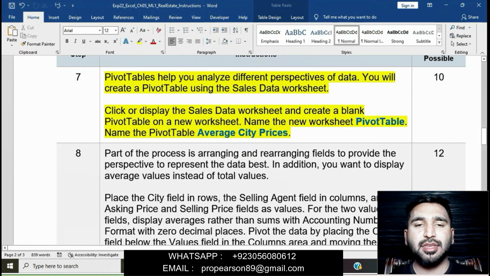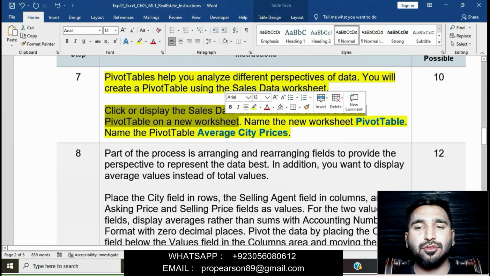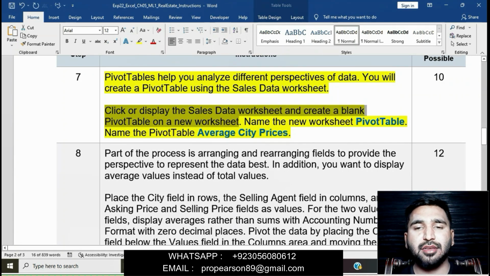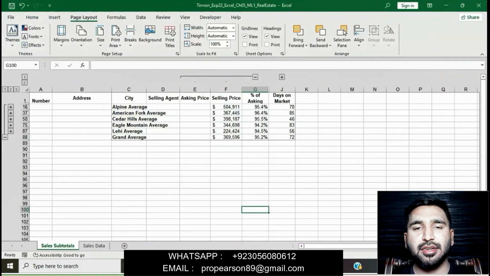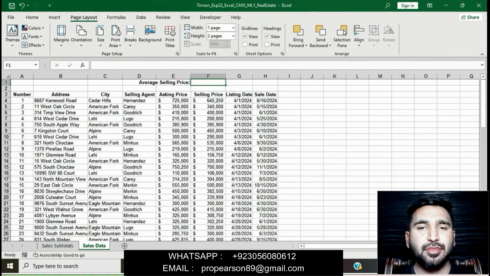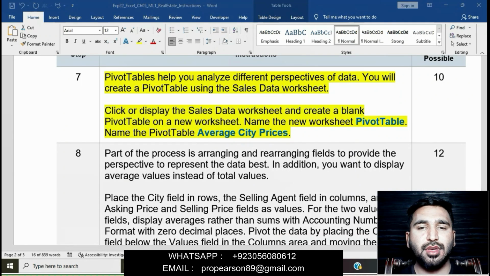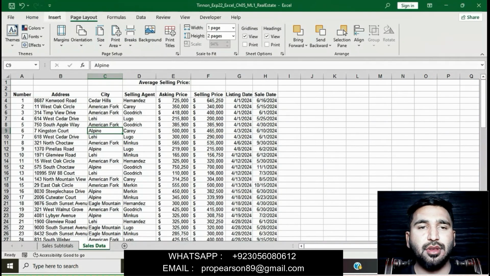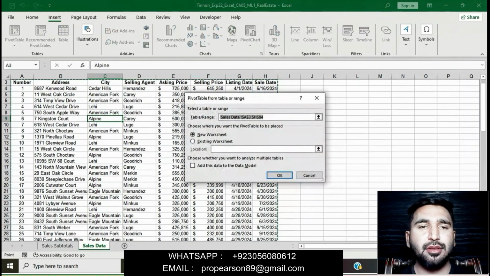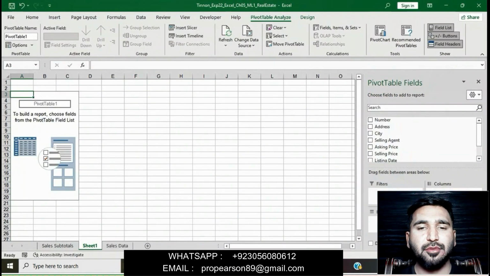Basically in this question first we will switch to the Sales Data worksheet and then we will create a blank pivot table. Go to the Insert tab, and then we will create a blank pivot table. Click on the Insert tab, click on PivotTable, then press OK. The pivot table will be created.